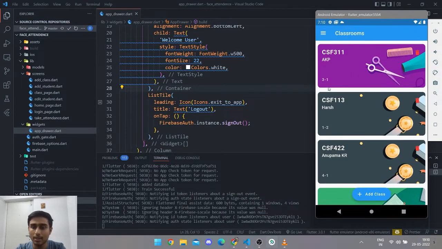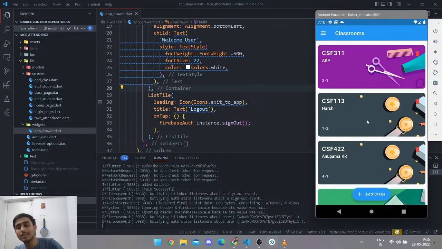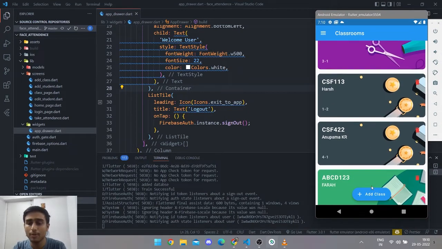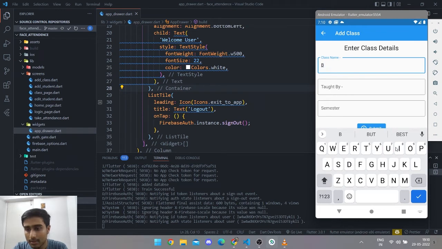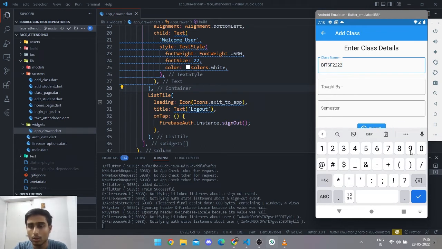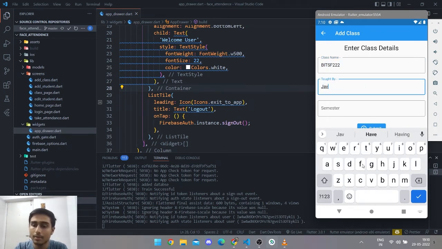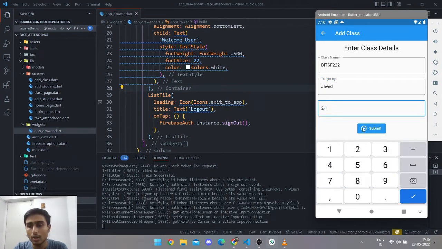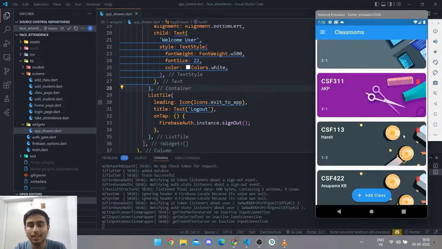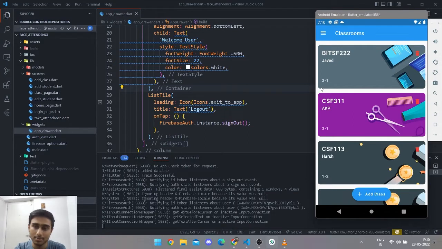As you can see, I have four classes here already present. These classes actually hold the information about the students for which you want to take the facial attendance. Now, if I want to add a class, let's say the class name will be bits f2222, semester 2 1. Okay, now I click on submit. Yes, I want to add the class. The class is added. As you can see, the class has been added on the top.